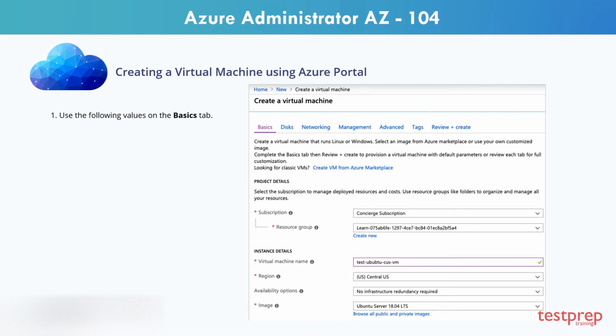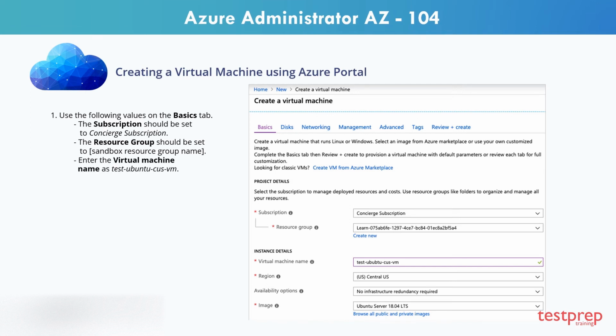1. Use the following values on the Basics tab. The subscription should be set to Concierge subscription. The resource group should be set to Resource Group Name. Enter the virtual machine name as Test Ubuntu Cust VM. Select a region close to you from the following list.